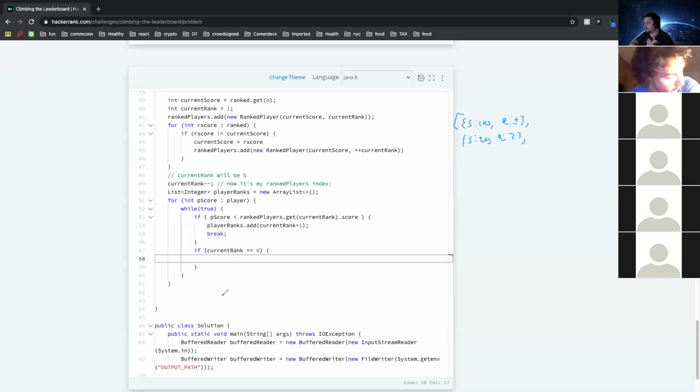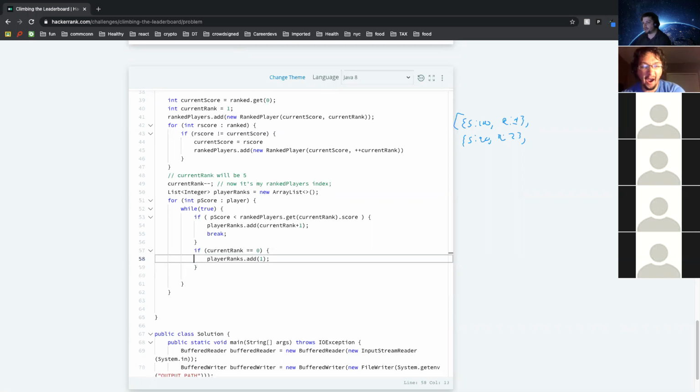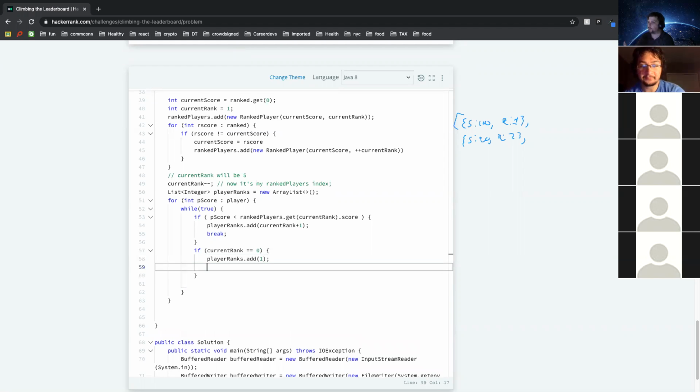The system doesn't care, doesn't need to know if they're sharing or not. I don't need to know if they're sharing first place or they got first place. Again, that's a logical assumption I can make by simply saying, hey, if they are not less than the top player, they get first place. So let's add first place. And again, since I found the rank for this score, I can break again.